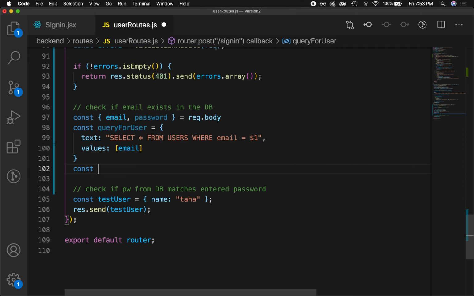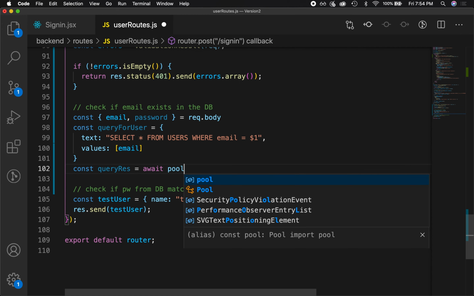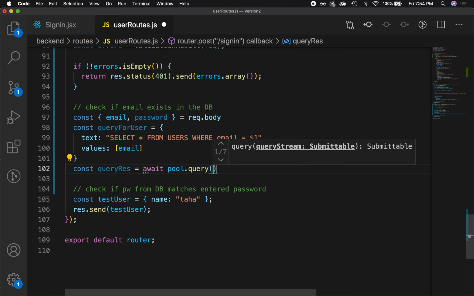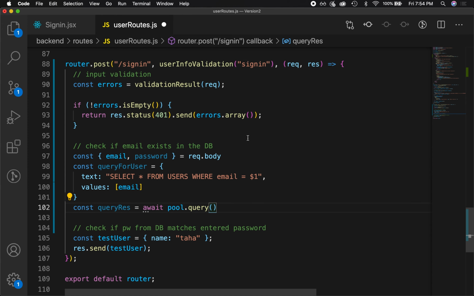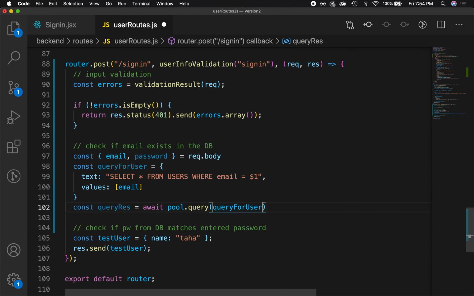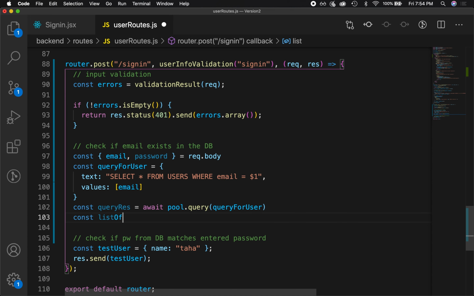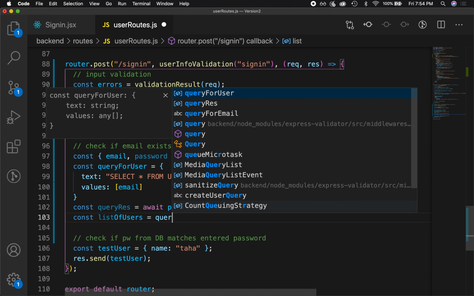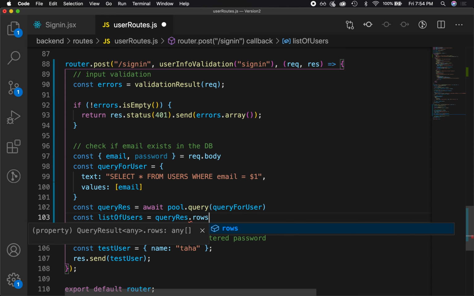Okay, now to actually run this query, I'm going to save it in query response. And remember, when we actually submit a query to the database, we need to use await pool.query. And we set up the pool function in a previous part if you want to go back and watch that. But now we're going to send it query for user, which is this object we created up here. And now we'll save list of users equals query response dot rows.